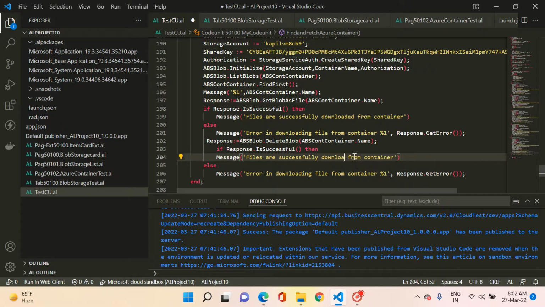Files are successfully deleted from container. Error in deleting the file.